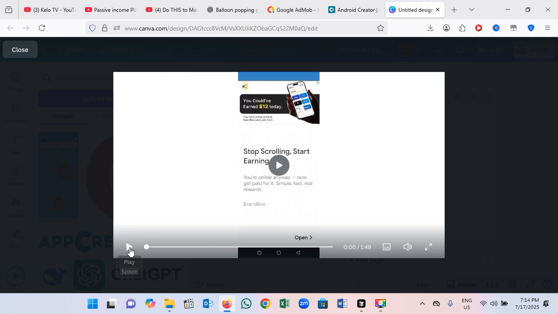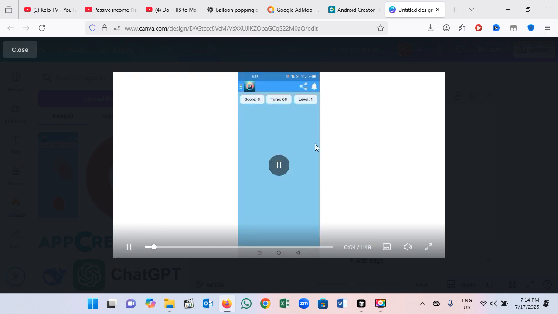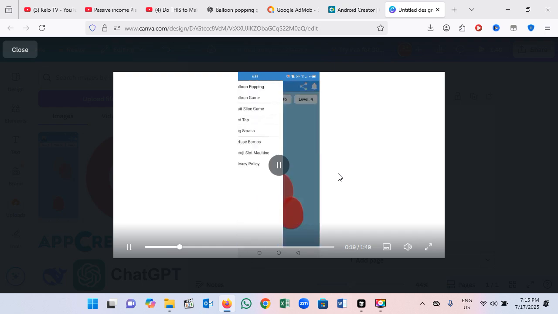So if I click play, this is the screen record of my phone, which you can see. In this game I added multiple games in one app. So here this is the one where you'll be popping each of the balloons, and here you can see the list. I want you to see the other ones as well, so that is why I recorded different games in one app.